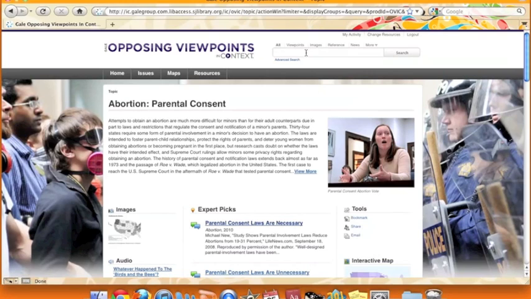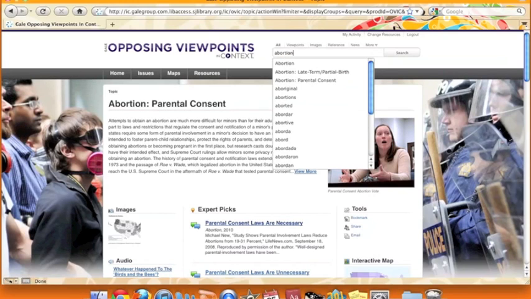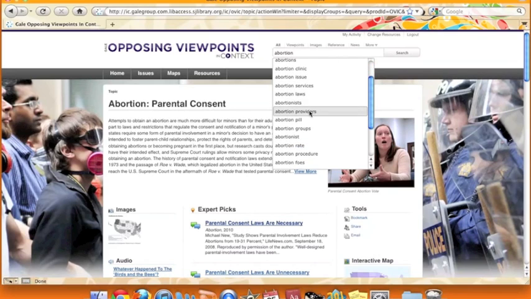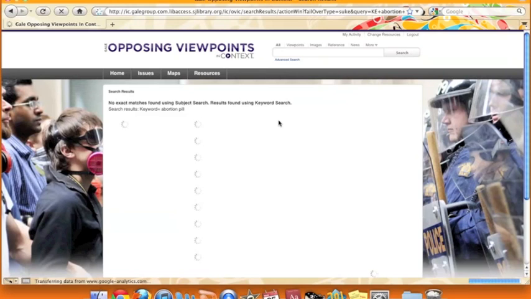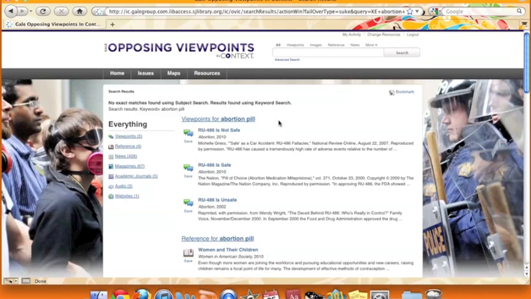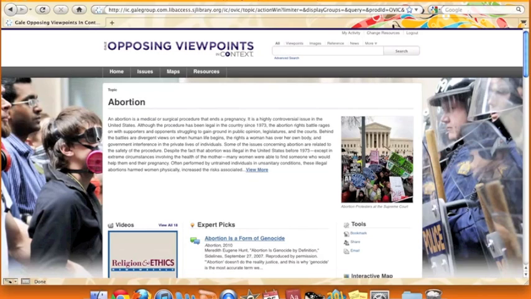Another option is to do another quick search. I'm going to search abortion again, and maybe I'm interested in the abortion pill. So all of the material that comes up here is related to the abortion pill. We have a lot of the same types of materials again: viewpoints, news articles, magazines, academic journals, also links to relevant websites. So this is just a basic tour of the database to help you learn to navigate the site, and I hope it helps you find some good information on abortion for your paper.